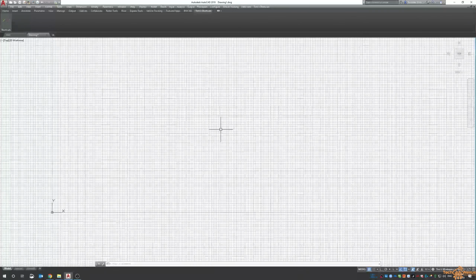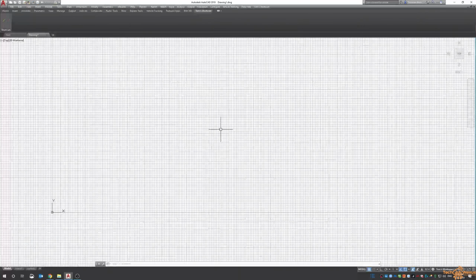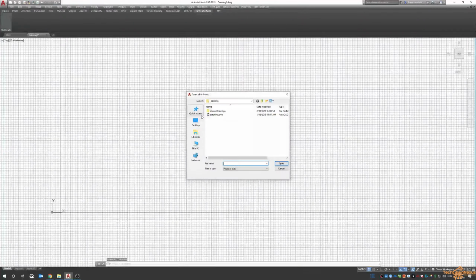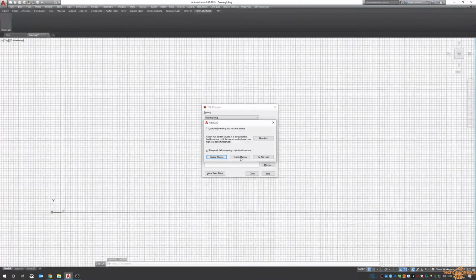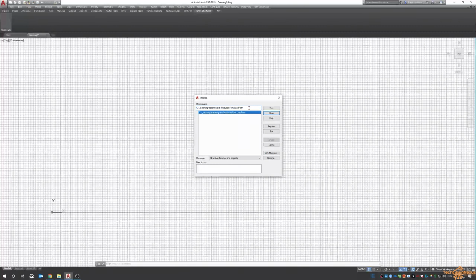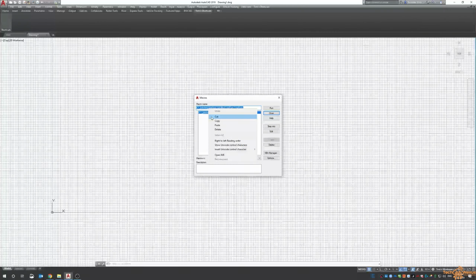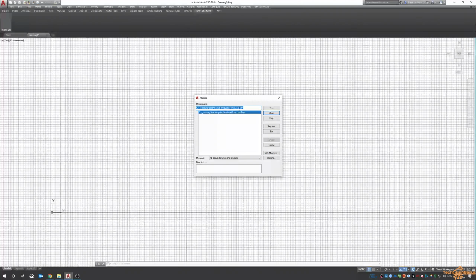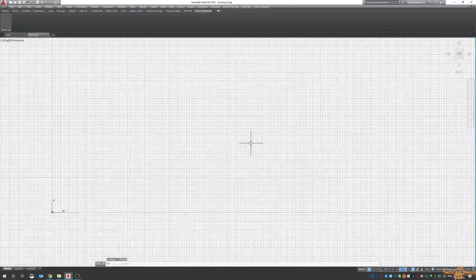So to kick that off, we need to type in VBA man, and you want to load that DVB file, enable macros, and we want to look for the macros button just so we can grab a copy of this macro name in full here. So I'll right click on it and copy, and then close.